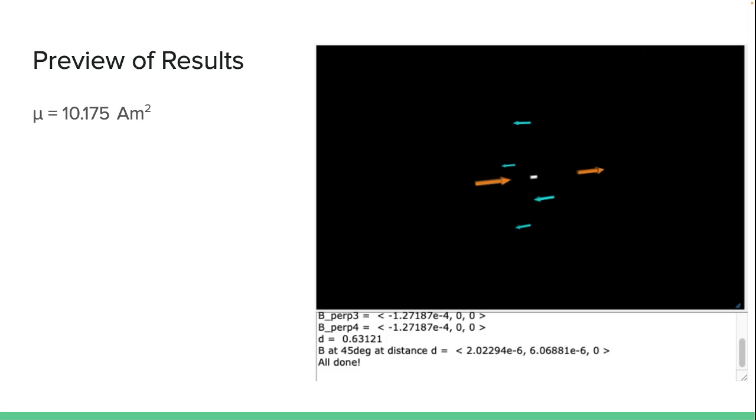And the preview of the results is the dipole moment is around 10.175, and I used the GlowScript to model the magnetic field around the bar magnet through different axes, and also found the magnetic field on the off axis as this.